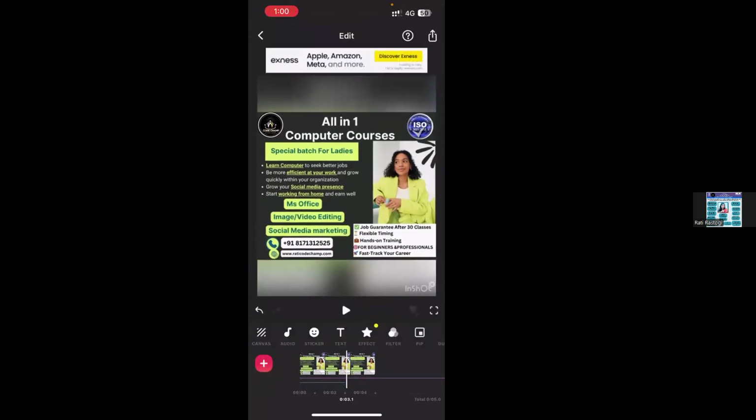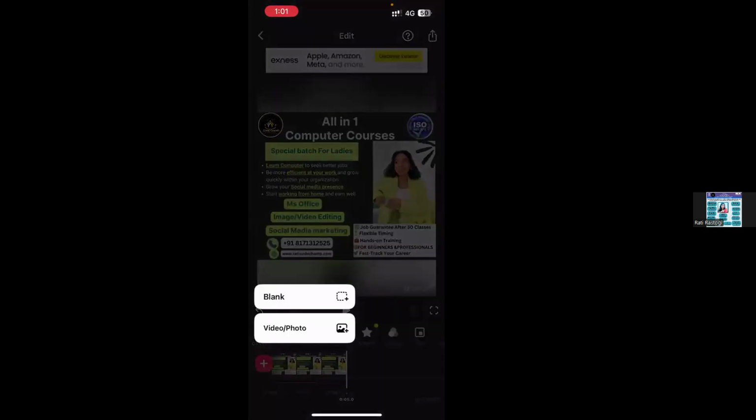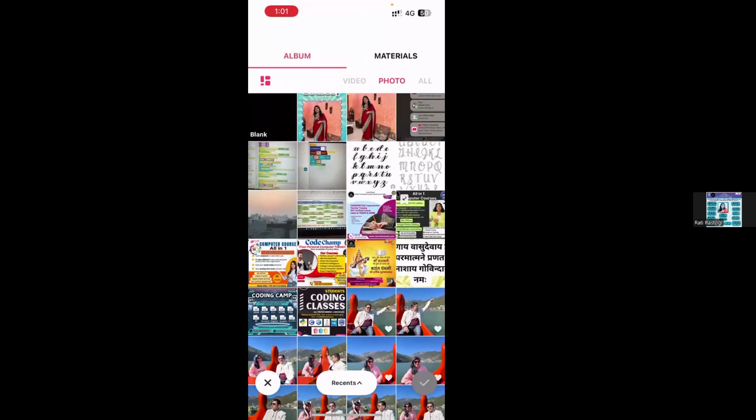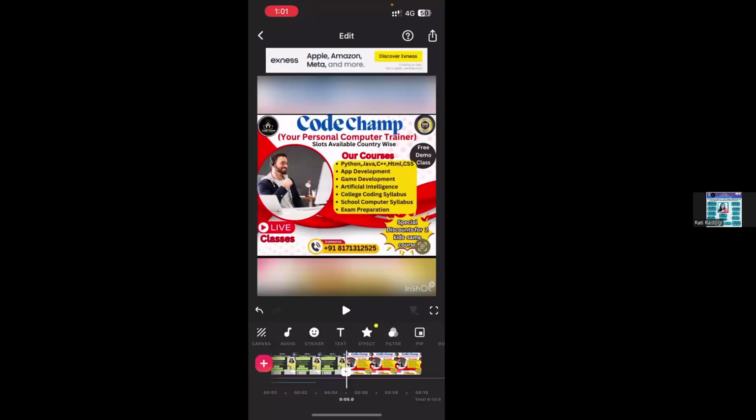If you want to attach more, then just place your mouse here. This white line is known as the timeline. Click here on this timeline option, and if you want to add more images, then click on it. Take video and photo, whatever you want. I just want to take one more picture, so I'm taking this. I have taken the second poster.